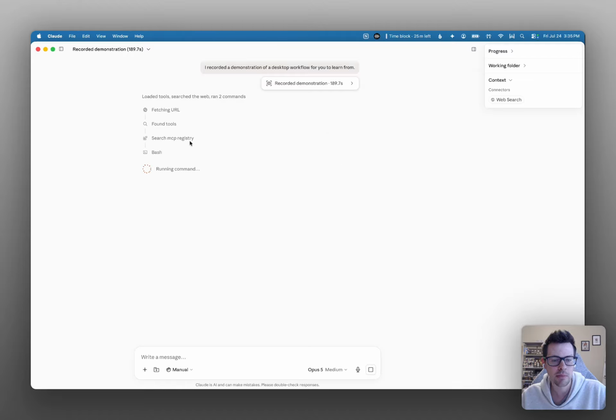It's searching the MCP registry, which means it's actually looking at what connectors it has access to, or what connectors are available in Claude. So it could recommend a connector that might work for this. We'll see if that's what it does, or if it just decides to use some of the websites. So we'll let it go for a minute. I would imagine because this is almost 190 seconds, this will probably take a little while for it to go through and create all of this. So we'll check back here in just a minute.